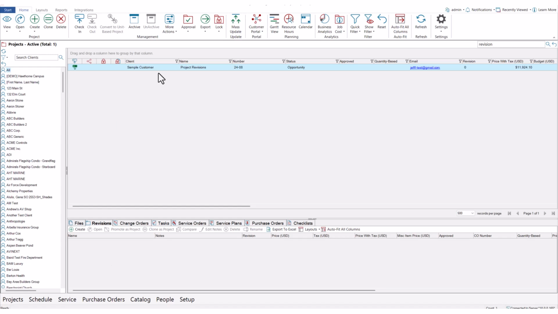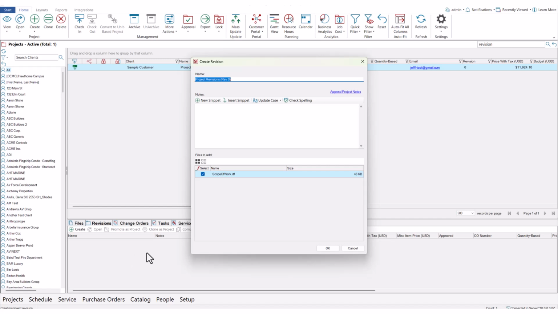So with the project checked out, the create button is available. So I'll go ahead and click create. And so again, this is going to take a snapshot of the full project and any documents that are associated with it. In this case, it has a scope of work file, and it's going to store that away for the future. So if I'd like to put a note in here, something like original proposal, that way I'll know when I look at it later that that was the first proposal.